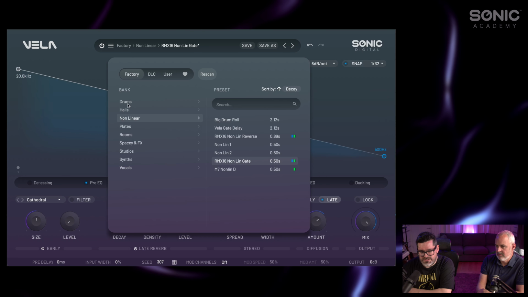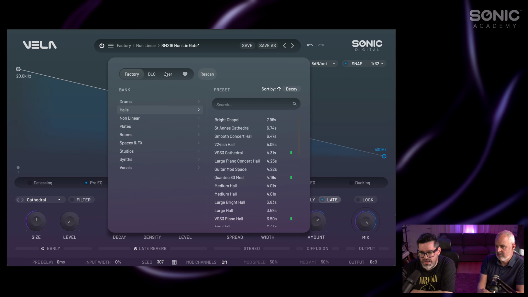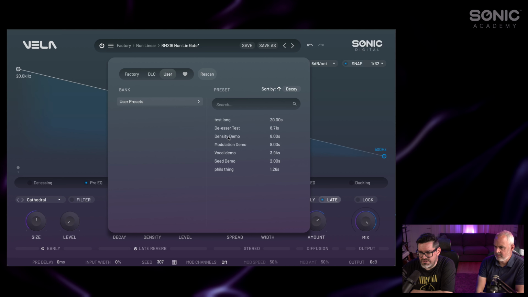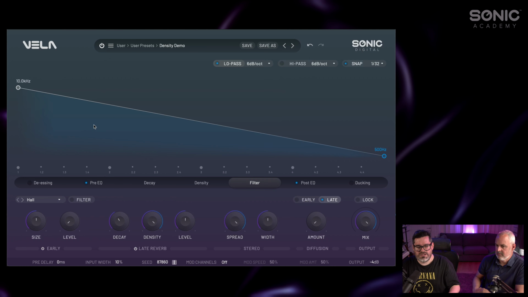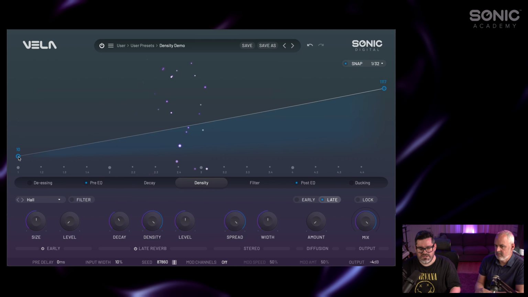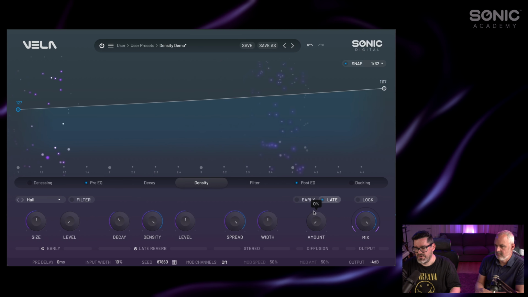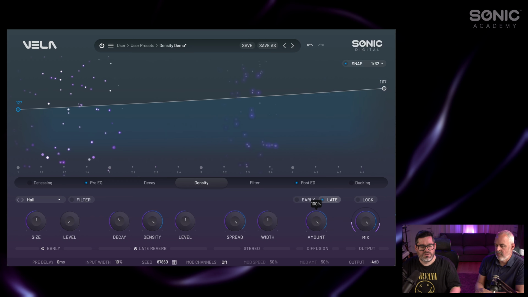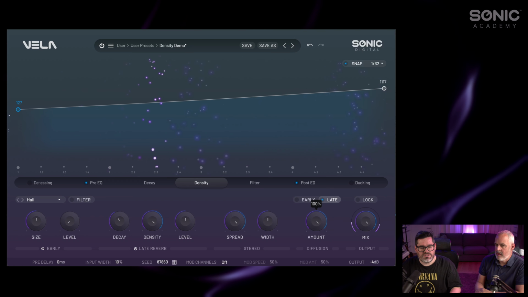So I'm going to actually pick a different preset for this. Let me see. Let's go to this one again. Bring the density up a bit. Get a bit of diffusion. I'll use a clap just so you can hear it.